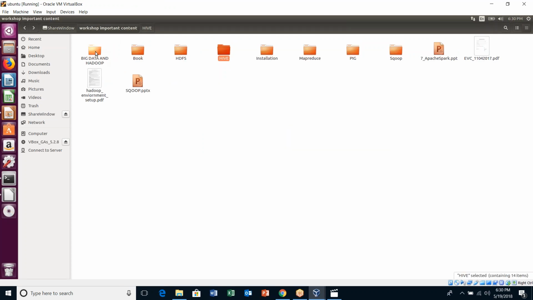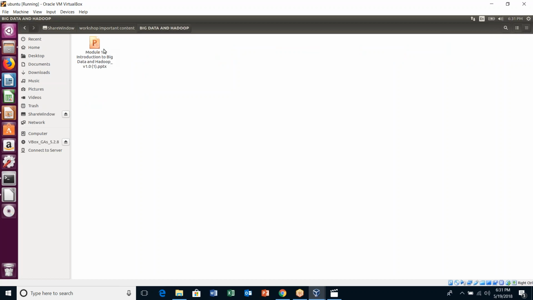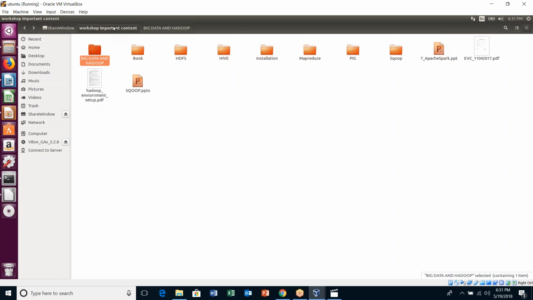In the previous sessions, we have already covered the first session. We covered big data and Hadoop: what is big data, why we are using big data, and how we are going to do all the analysis with the help of Hadoop. In the next session, I told about the installation of Hadoop. In the next, I told about HDFS and some basic commands of HDFS.